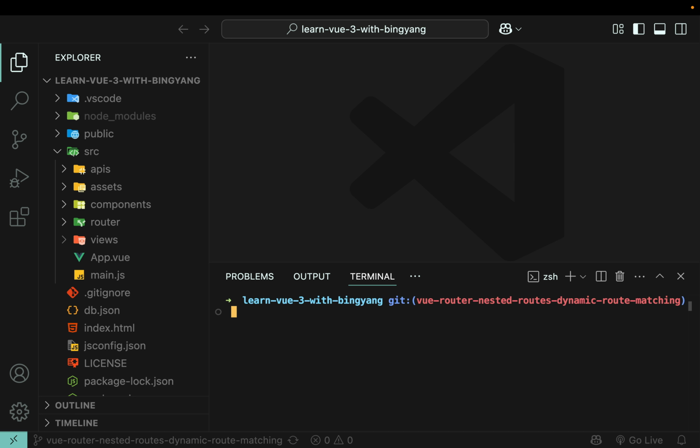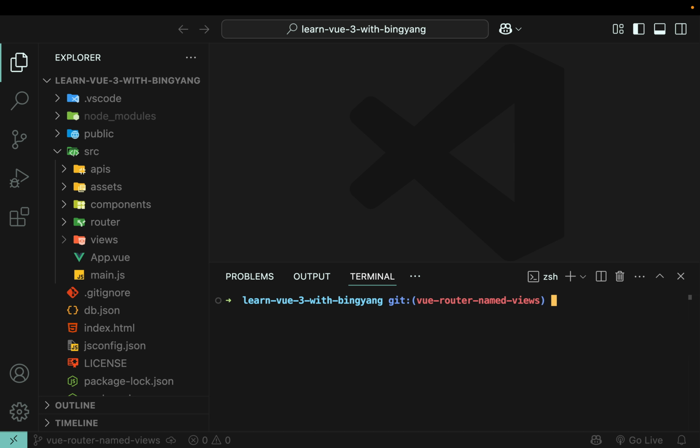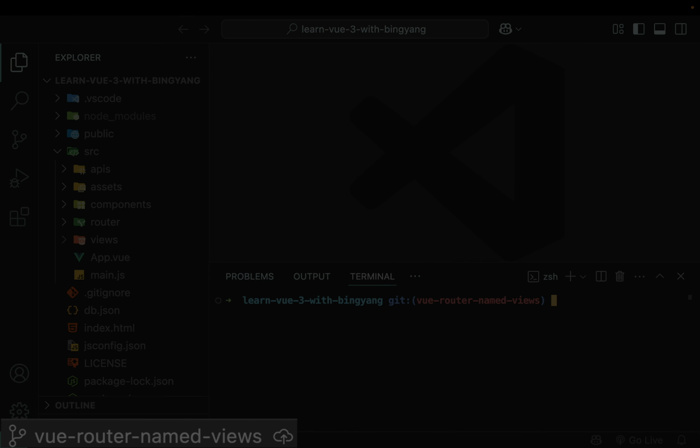Right now, I'm on this branch, view router nested routes dynamic route matching. This is the branch from the previous video. First, let's create a new Git branch from this previous branch. git branch view-router-named-views. git switch view-router-named-views. Please note that we're now on branch view-router-named-views.